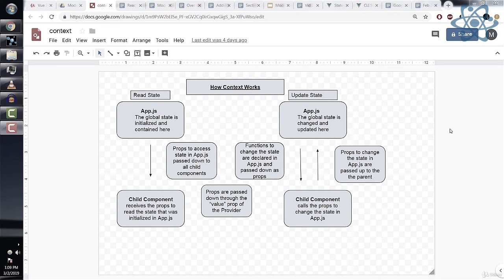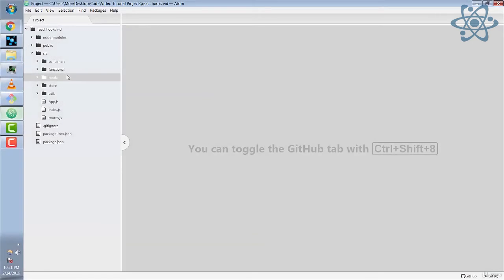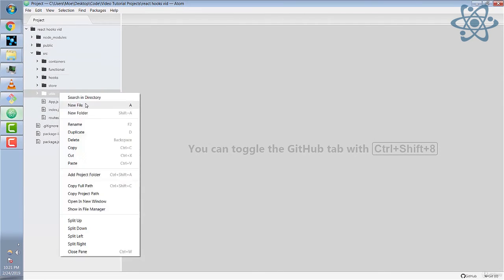And next on the right-hand side, we have the diagram to update the state. Updating the state is done in a similar manner to reading the state, where props are passed down to the child component. And these props contain an arrow function usually. But unlike reading state, to update the state, the props are actually passed back up to the app.js, where the state is actually changed. The state is not changed in the child component. And again, this is important to understand, and just to repeat myself a little bit, both the reading and updating state are done in the app.js component. And again, props are passed down through the value prop of the provider. And again, we'll see how this works in code in a second.